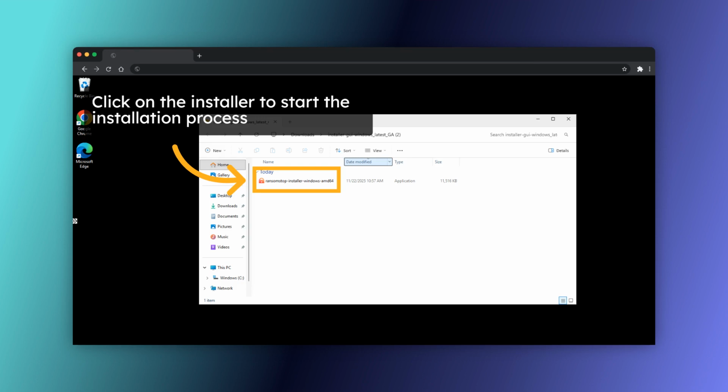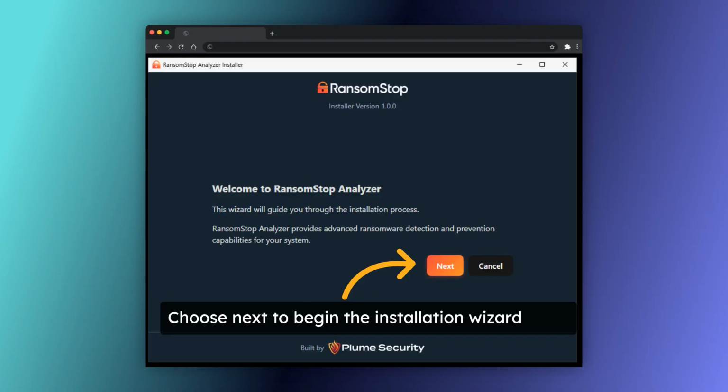After the extraction is complete, you will see the installer. The installer is located at the path chosen during the extraction process. The default is in the same folder where the installation package was downloaded. When the installation begins, you will see the welcome screen. Choose Next to start the installation wizard.